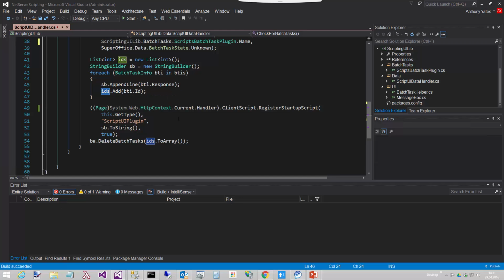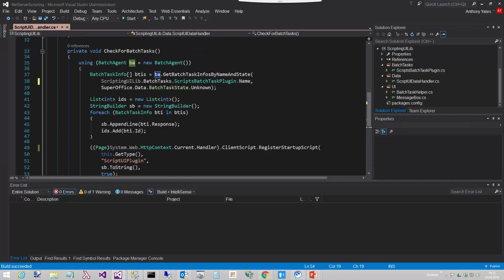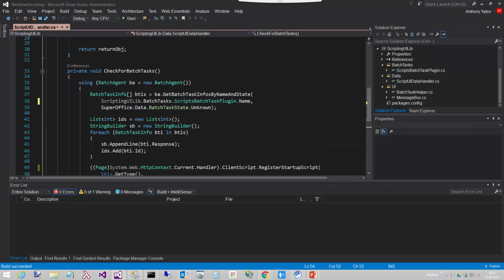to happen is we're going to take the string builder, we're going to register that as a startup script and put that out to the HTTP context in that current handler. So that's going to write it out to the browser and invoke it immediately for the current user. And then we're going to use the IDs in order to delete those batch tasks so they don't run again. So then we'll say on the batch agent, call off the delete batch tasks and clean that up.